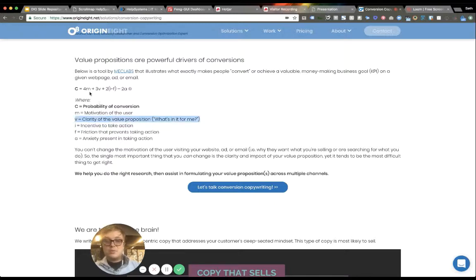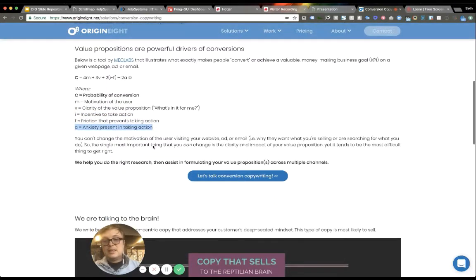And the most important thing is the clarity of the value proposition. You can't change the motivation of the user. They're already searching for whatever it is that you do. You can align your website to that motivation or your ad campaign, whatever it is. But once they get there and they land on the experience, how clear is it about what you do, why it's important, and how it's different from everybody else? Why should the user care? And then next important is their incentive to take action, any friction present, and anxiety that is present in taking the action.